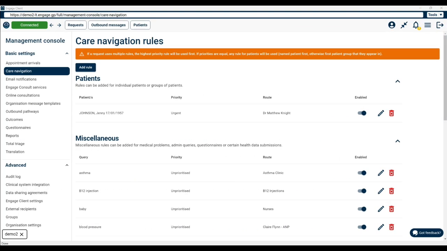You're able to level up your care navigation with Engage from the management console by going to care navigation here. We've completely refreshed this and it allows you to add certain rules for request types, medical problems, admin queries, and certain health data submissions. And you're able to direct them to the right place at the right time without anyone even touching that request. So it should save you time.